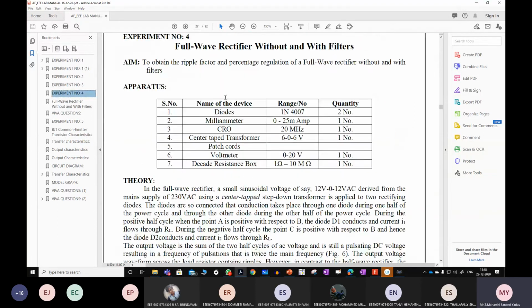Next, the fourth experiment that we're going to discuss is full wave rectifier. And again in this, without filter and with filter. So already you know the theory part for this. We shall do both cases, either by using bridge type diodes, or else you can go with center tapped also. And with filter, without filter, what is the difference?